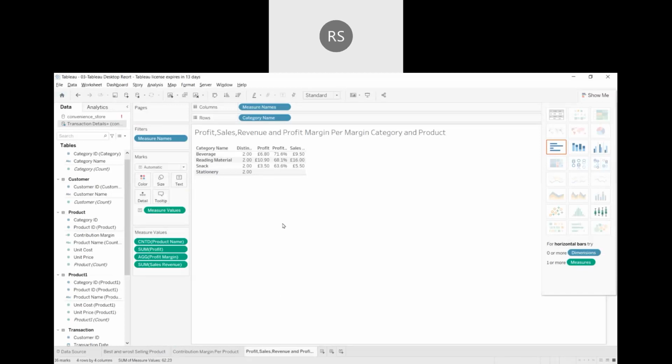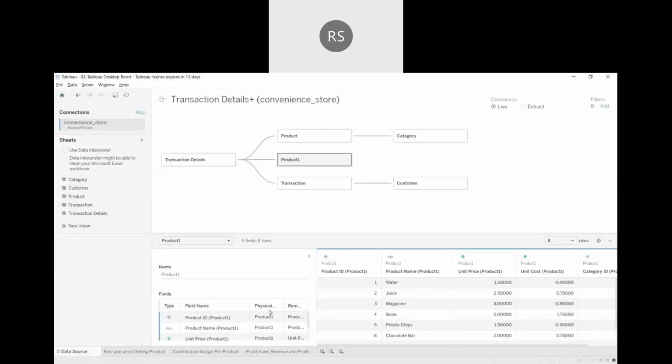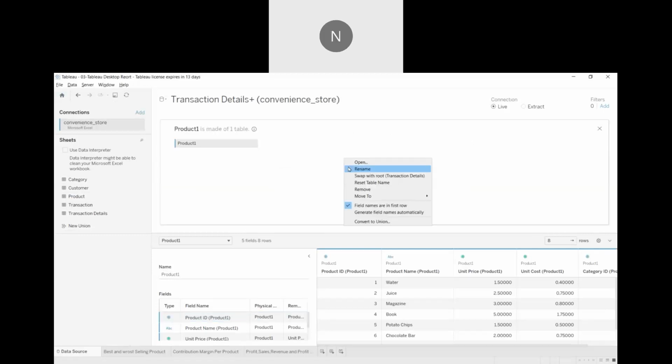Because you duplicate the product table twice. So there is a product and product one, to differentiate the product name from the different table. Then it will create that. So you have to go to the data source and remove the product one. On the schema on the top, you see there are two product tables. You have to remove only this one.